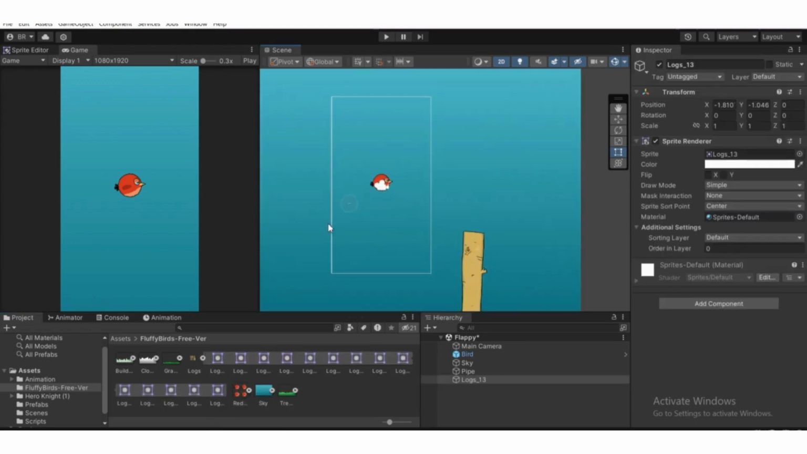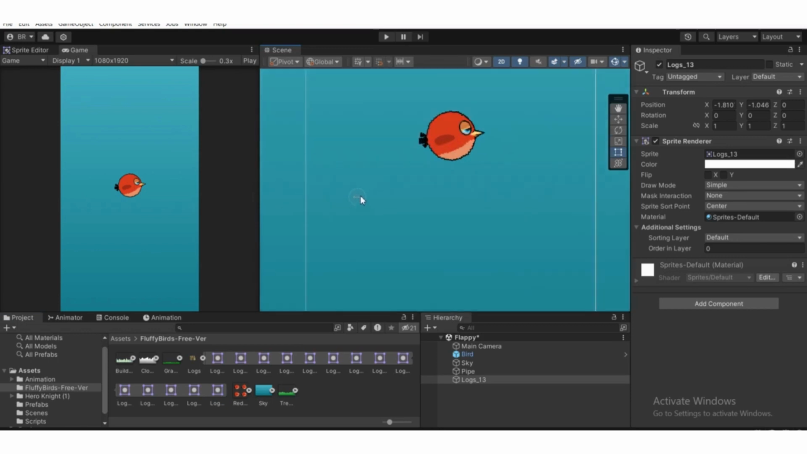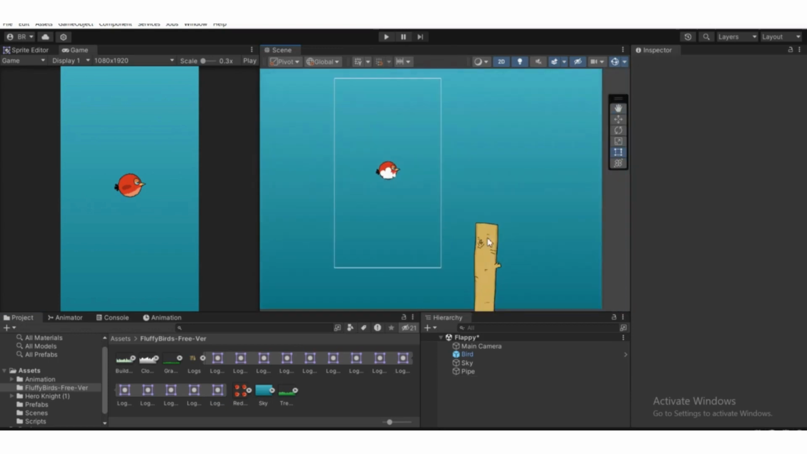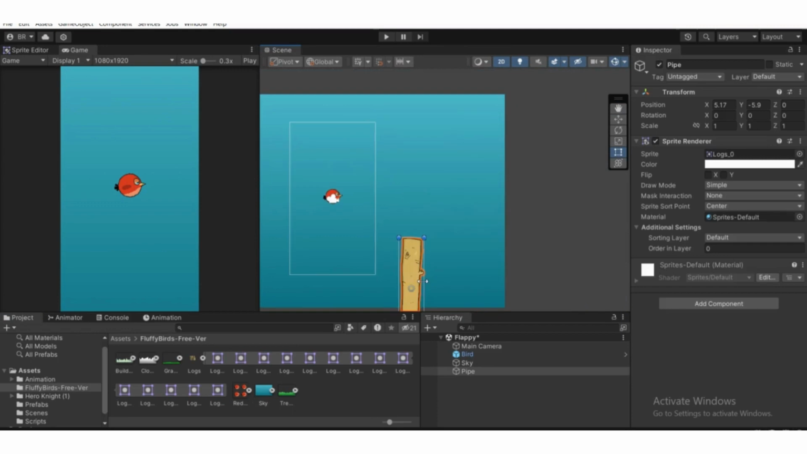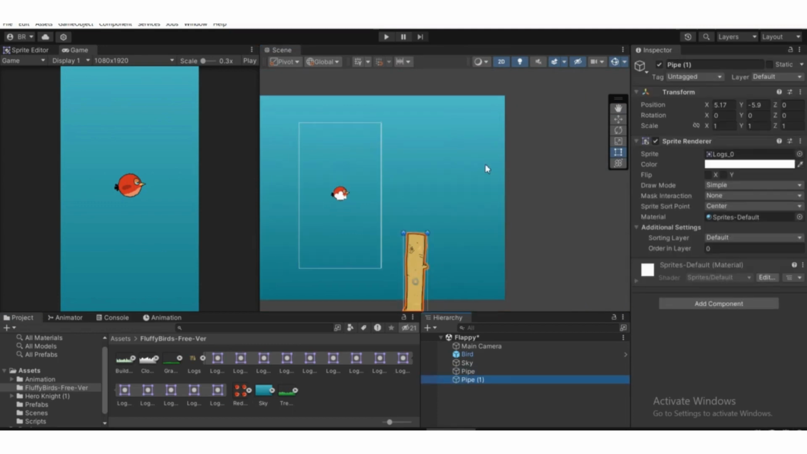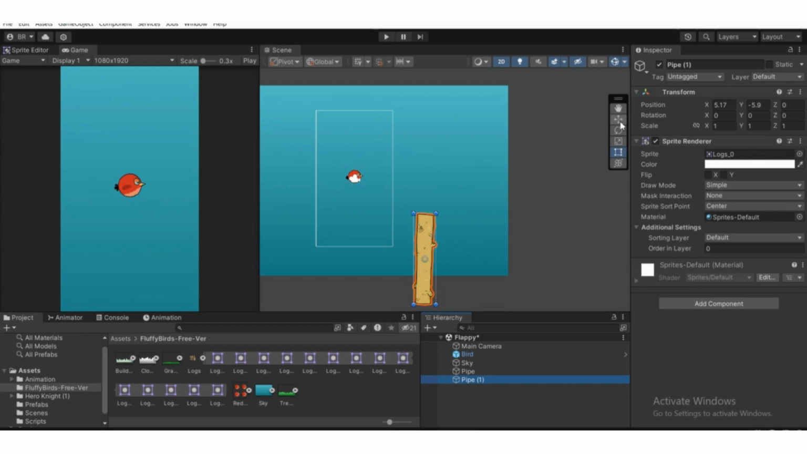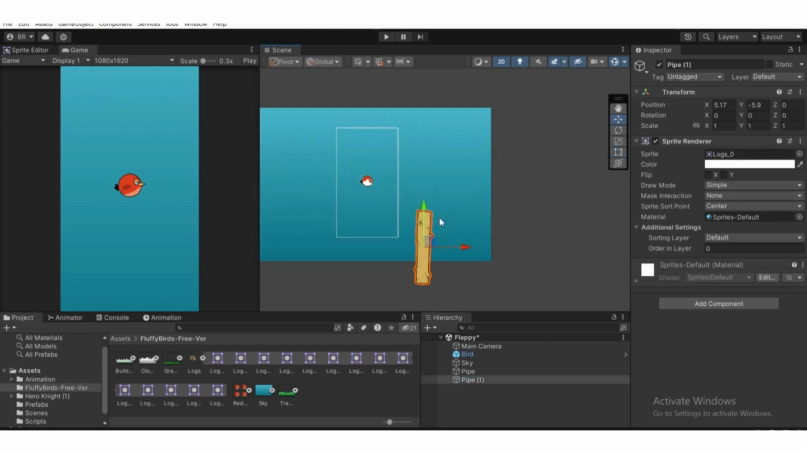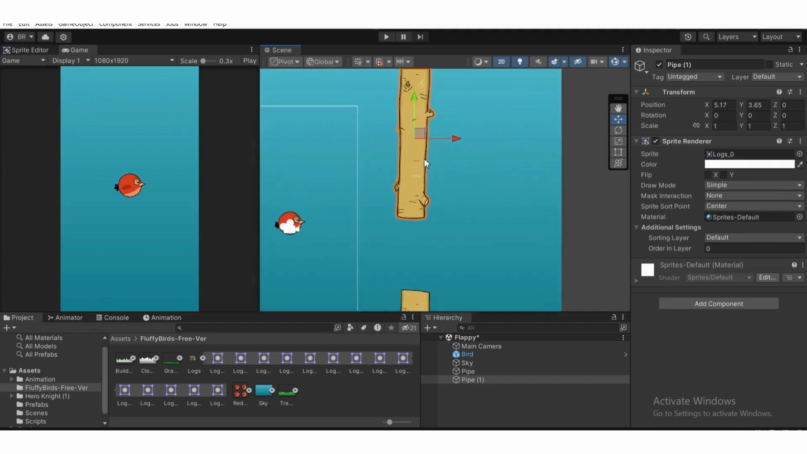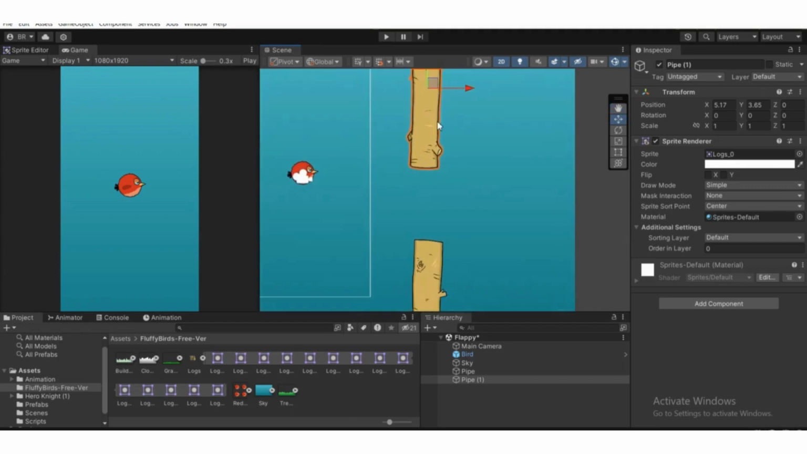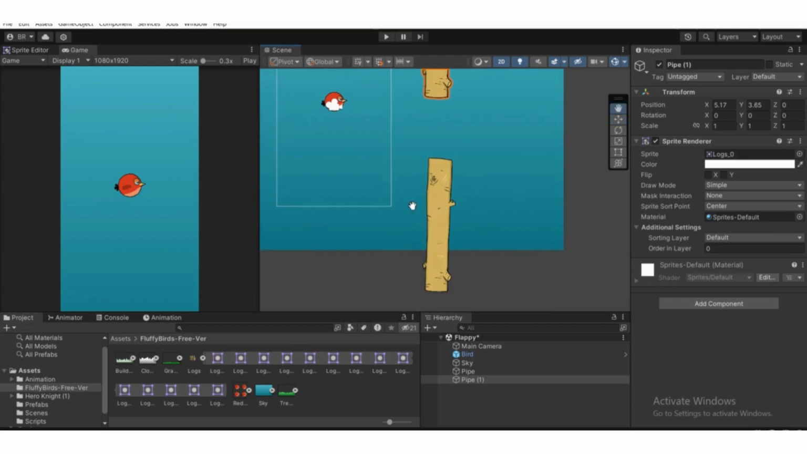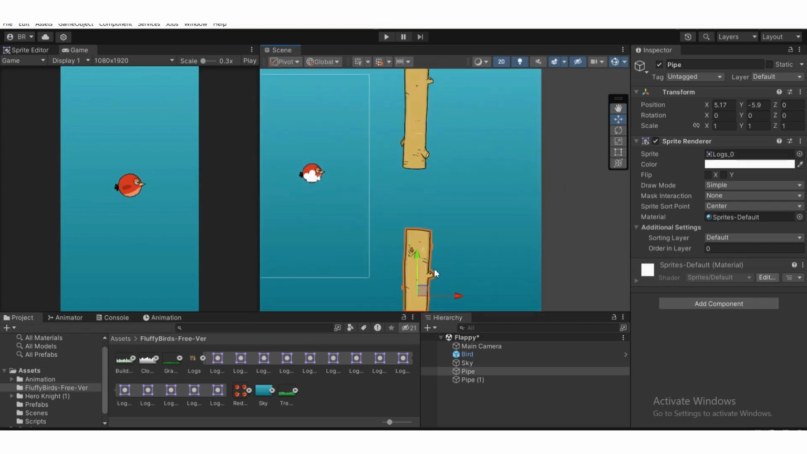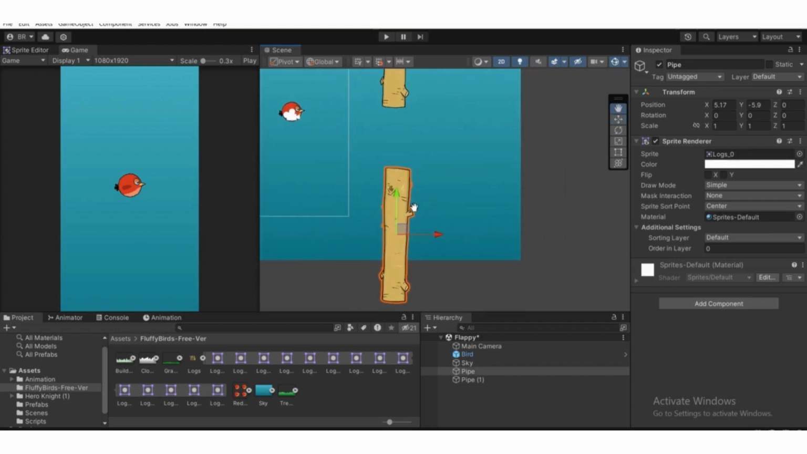So I'm going to duplicate this. To duplicate, just hit Control D on your keyboard, and select the move tool and move it over here. As you can see, I'm going to flip the bottom one vertically.